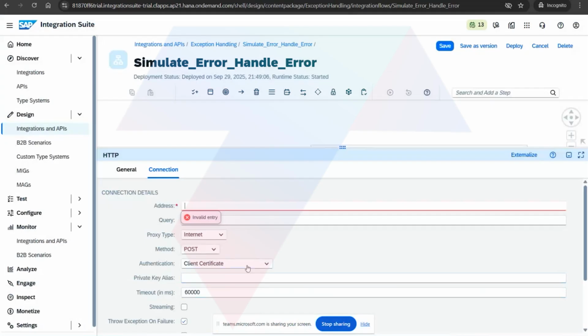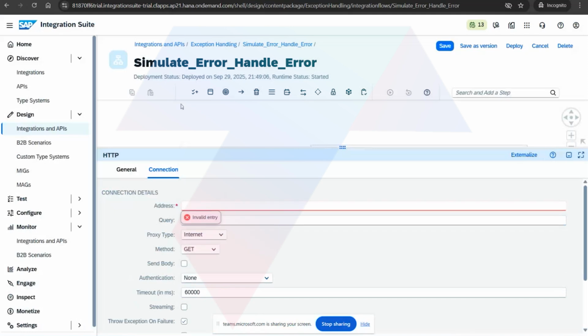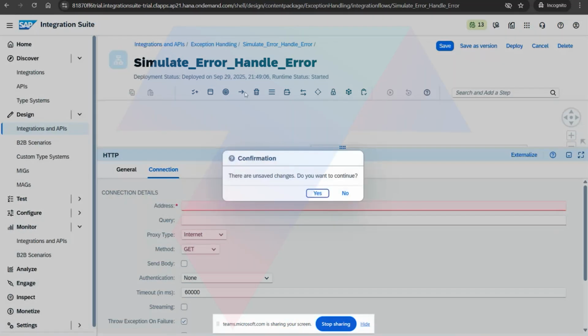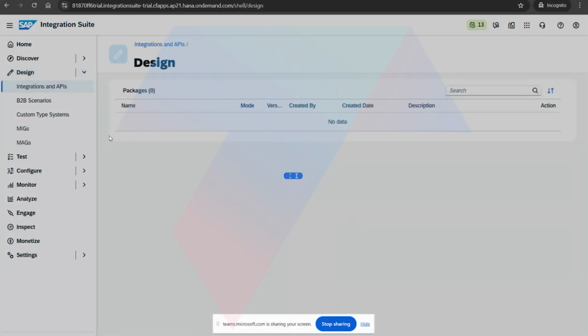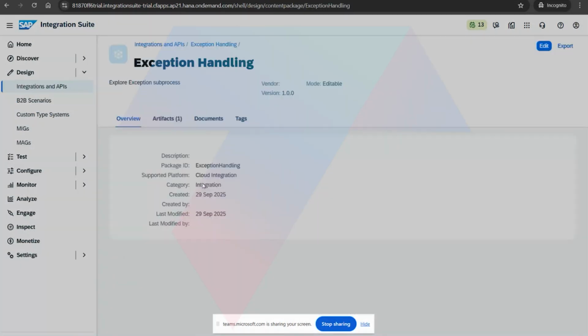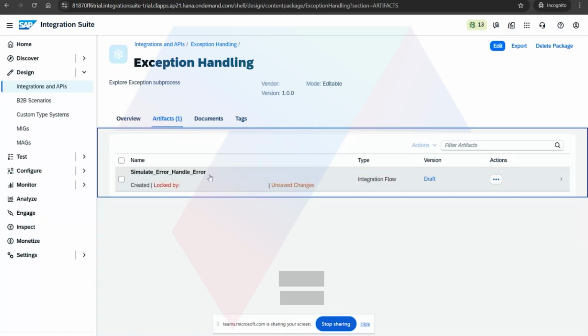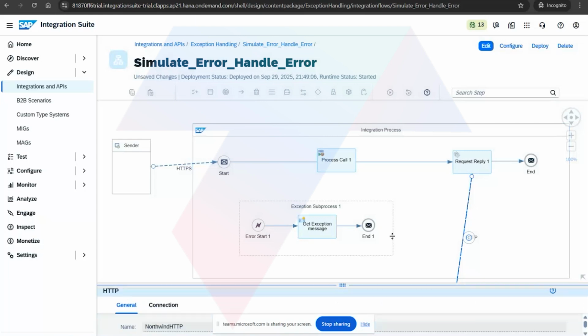Did I not record that? Where is it? Let's get the authentication. Just a minute, I will go see that information and then do this again. Let's wait. Then design integration API exception handling. Yeah, we can do this also.